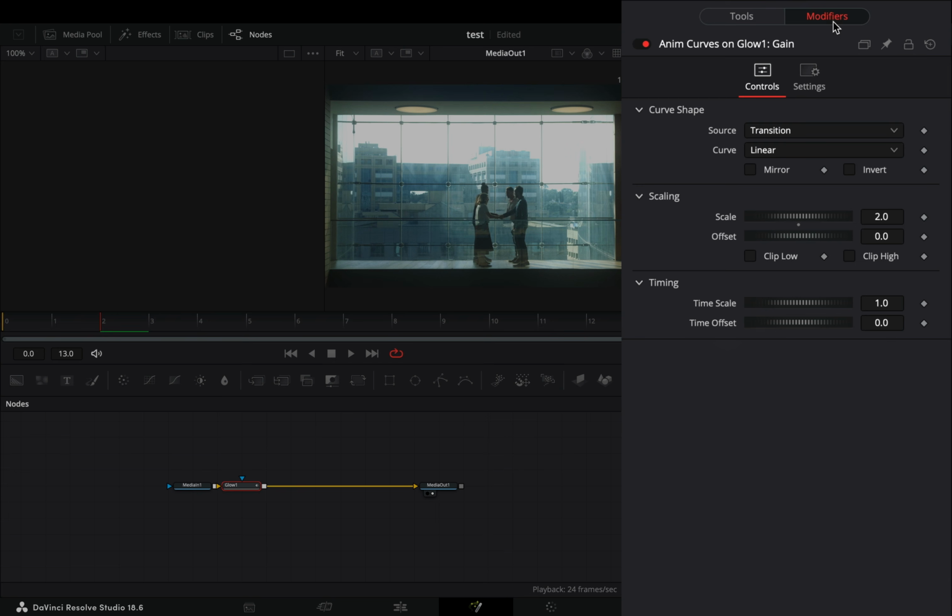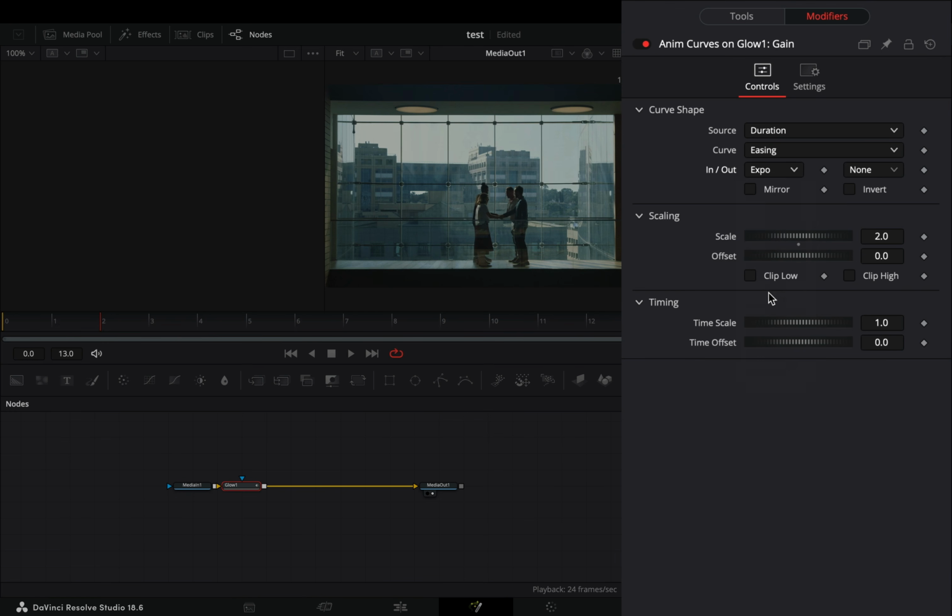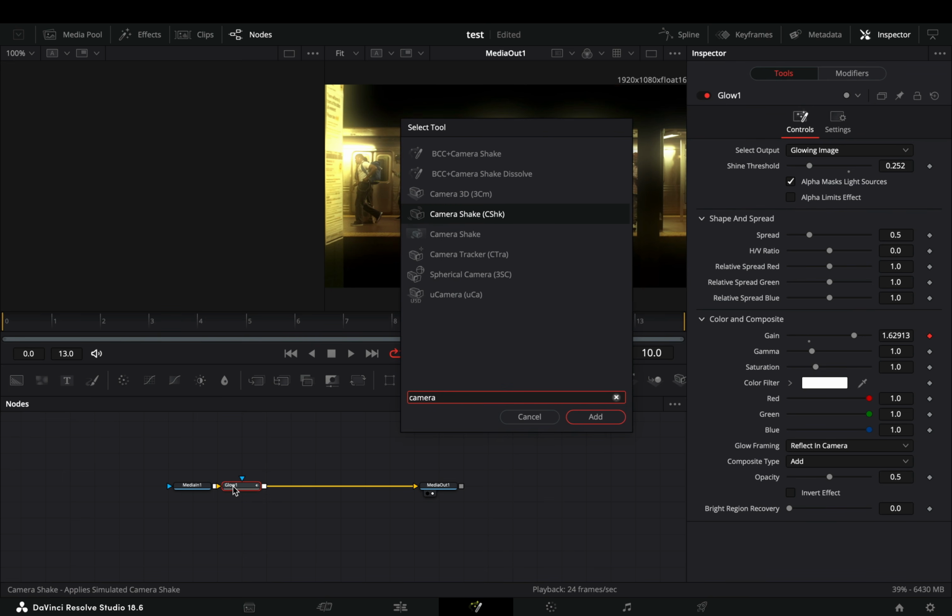Go to the Modifiers tab, change the source to duration, set the curve to easing, change the in and out to expo, and check the mirror box. Bring a camera shake node.